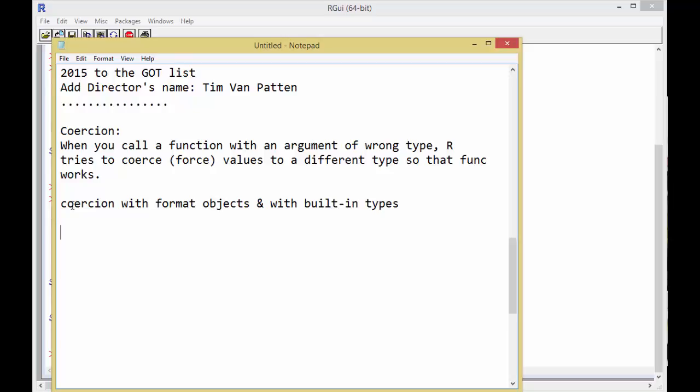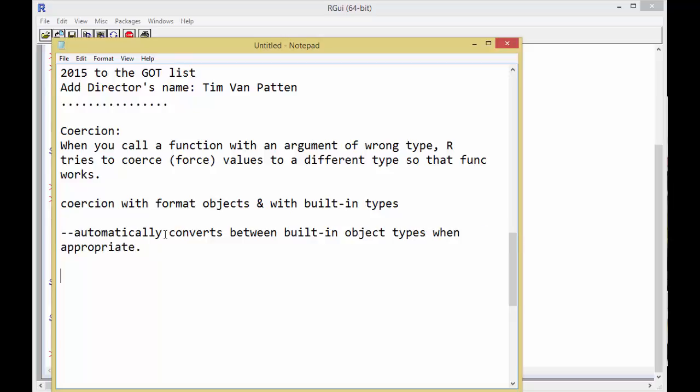If no match exists, then R will search for a coercion method that converts the object to a type for which a suitable method does exist. The method for creating coercion functions is called creating coercion methods. Additionally, R will automatically convert between built-in object types when appropriate. It will also convert from specific to general types.